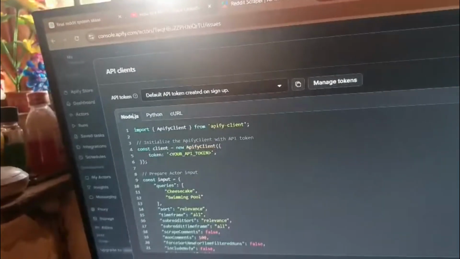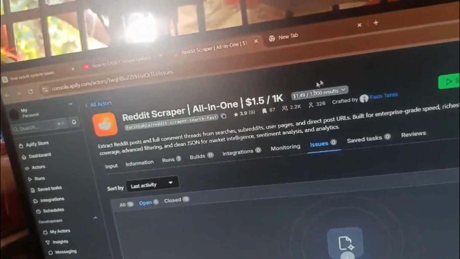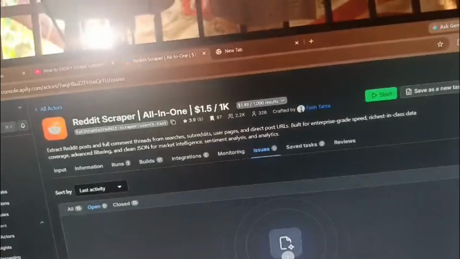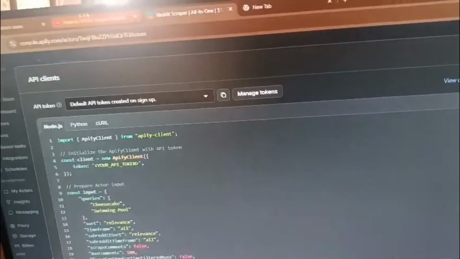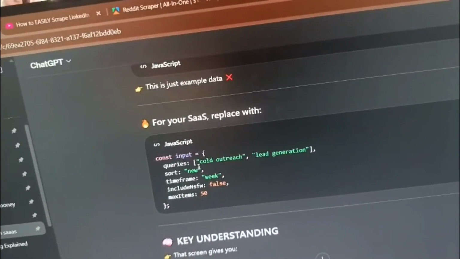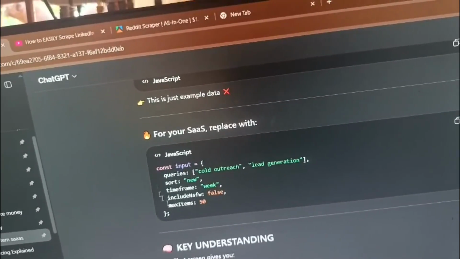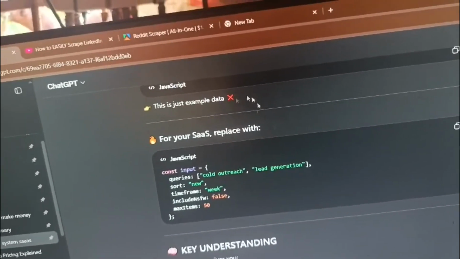You can see we go to Apify. This is the whole structure of this scraper, which costs $1.40 for 1K. I have free trials, so we're using the free trial. So let's go to client and onboard. But we have an issue. We do not need all of this. We want only this. You can see ChatGPT gave us only query and sort new. This is what we need, and the cost of the API also went down. So yeah, let's build.